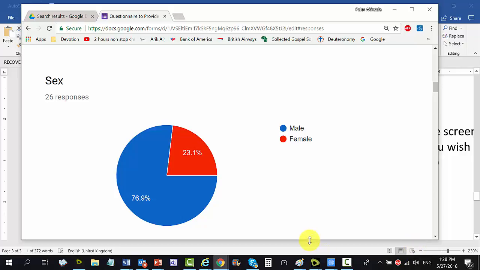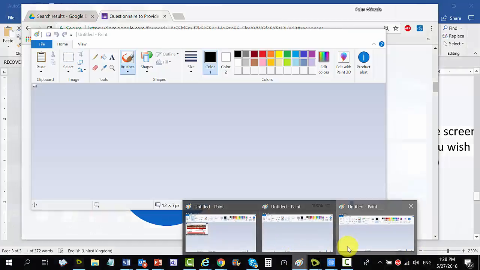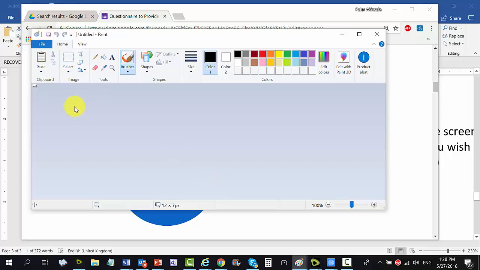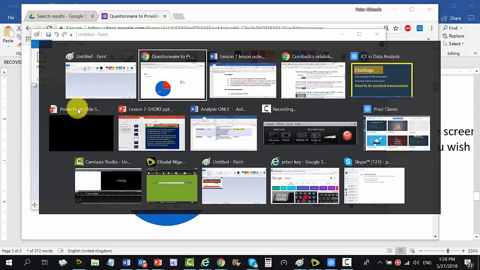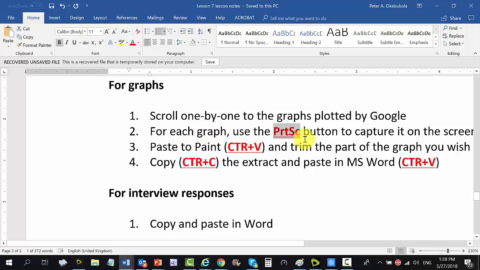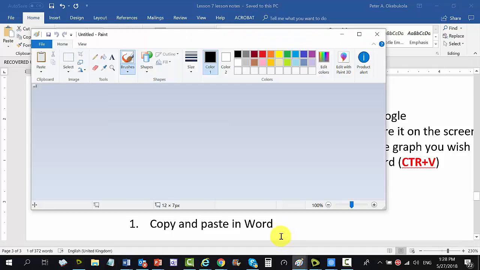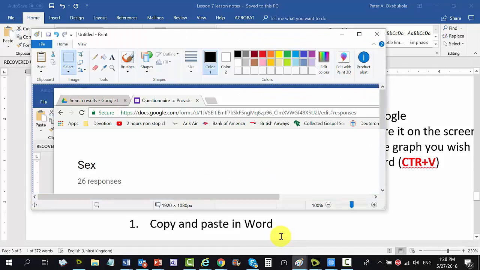So I'm now to go to Paint. This is Paint. And then see what I've told you. For each graph, use the print screen button to capture. I've done that. Paste to Paint: Control V. If you hold down the Control key and press V, it will paste it. And after pasting, you trim the part of the graph you wish to keep. So see what I'm going to do. I'm holding down the Control key and pressing V. You can see it has pasted everything there.